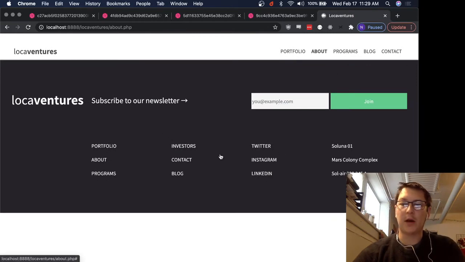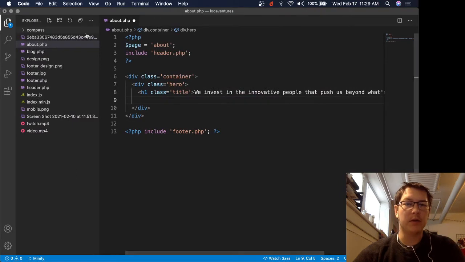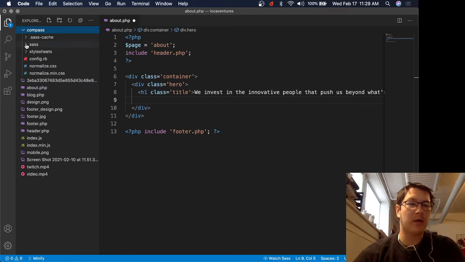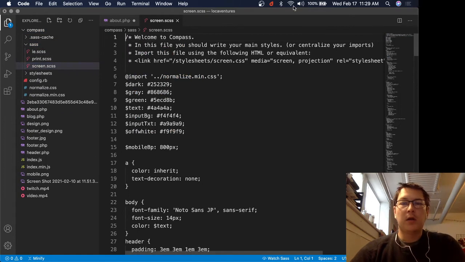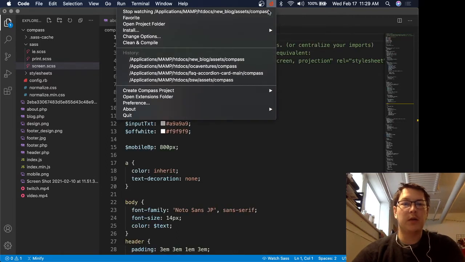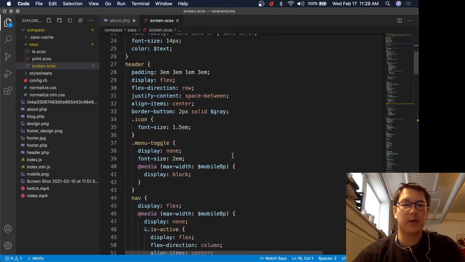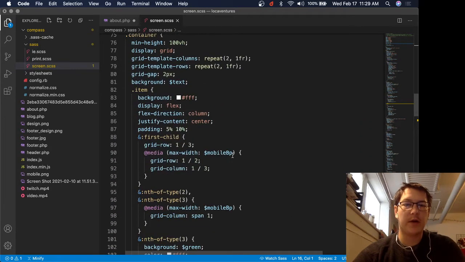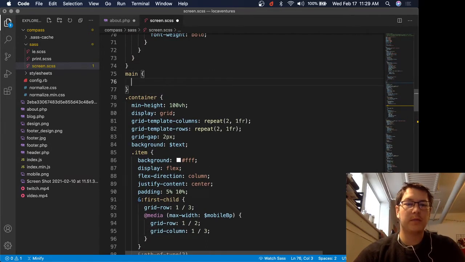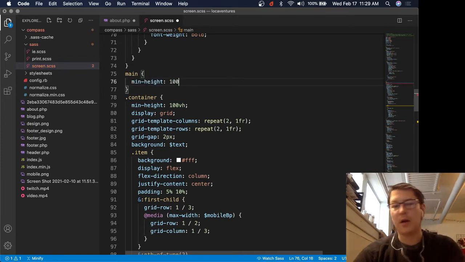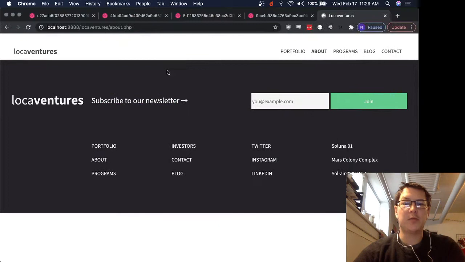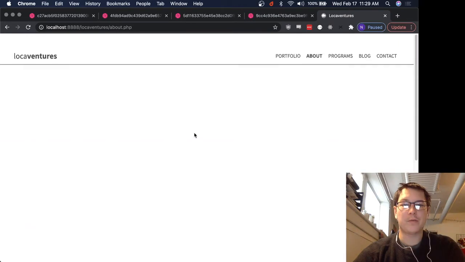Oh, so one other thing that I'm a little bit nitpicky about is the height of the main. We're going to go here and make sure Compass is working. Local Ventures, there we go. Alrighty, so let's get down here. We have our header, our container. And we're going to set a min height on the main container, just because I'm picky about this going on here. Cool. That looks a lot better.